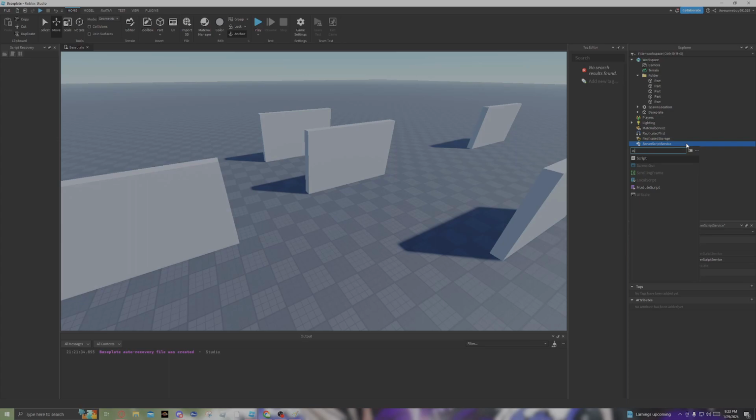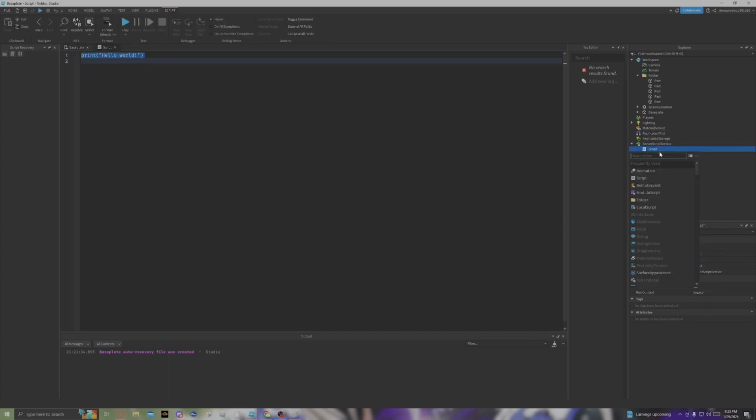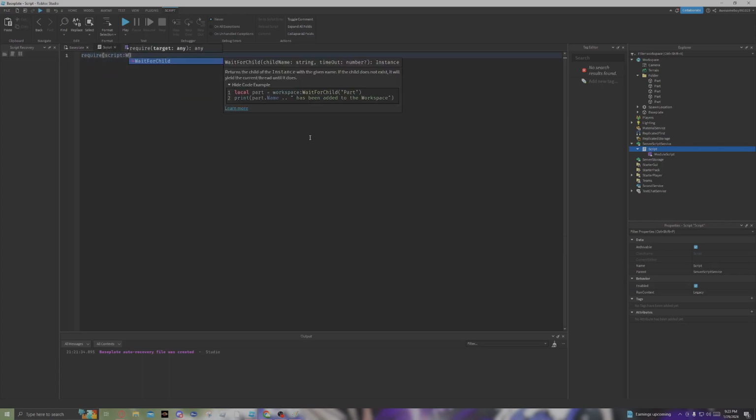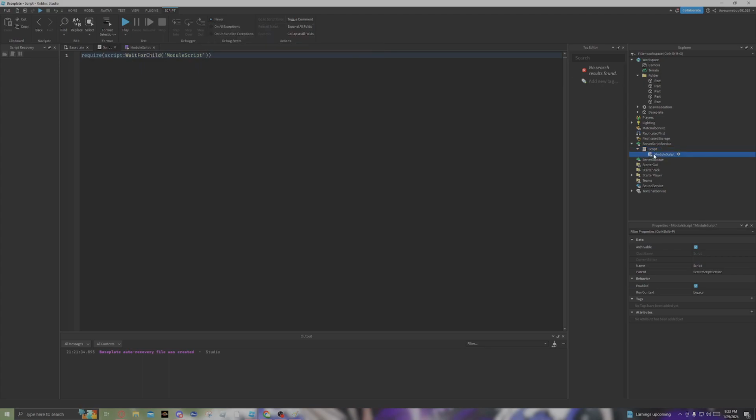So in order to show that off, first I'm going to write a script, and then I'll put a module script in here. I'll just require script, wait for child, model script. In this module script, just to make it easy, I'll do local parent equal to empty table, parent dot index equal to parent, and then I'll just make a constructor for the parent.